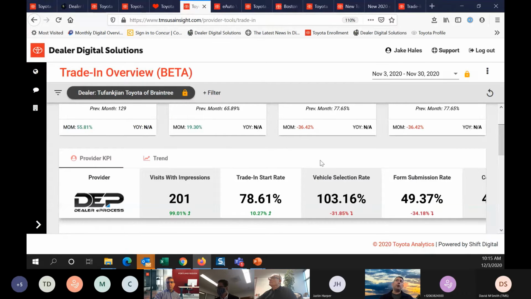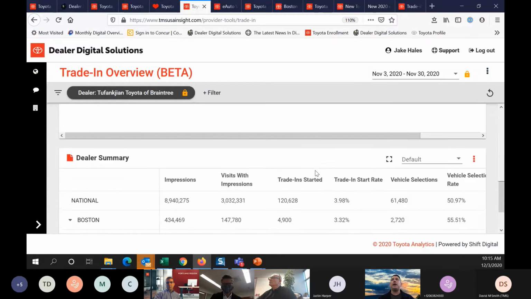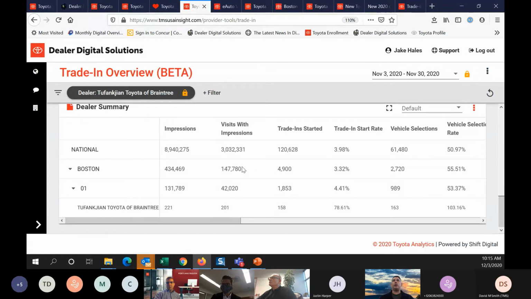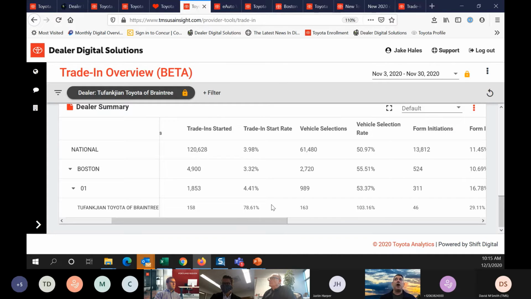Now, I show this tool mainly because it operates so different from many of the other providers that we have. And what you'll notice with our example dealer here is that we have very few impressions. Okay, and I'll show you why here in a minute. Now, with lower impressions, I actually have a much higher start rate. And that's pretty consistent from what I see across the data.